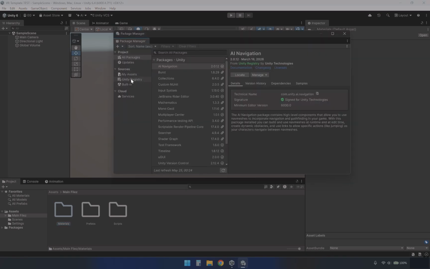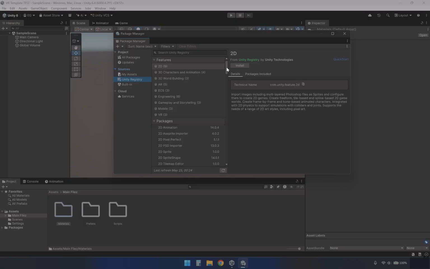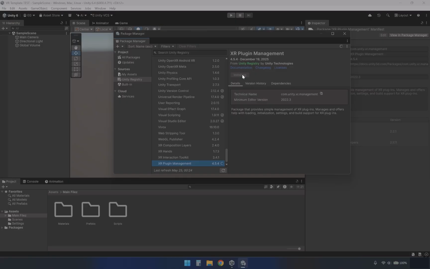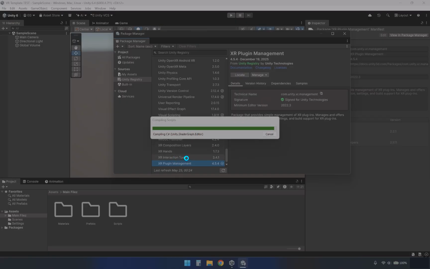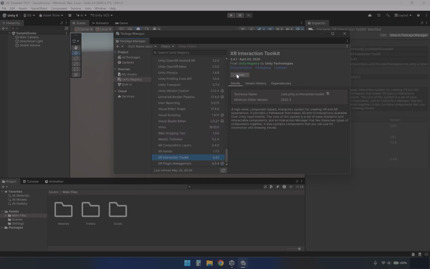Here I'm going to go to Unity Registry and make sure I have all the appropriate VR XR packages. So I need XR plugin management. Scroll down to the bottom, XR plugin management right here. I'm going to install this. And then I need the XR interaction toolkit. I'm going to install that.